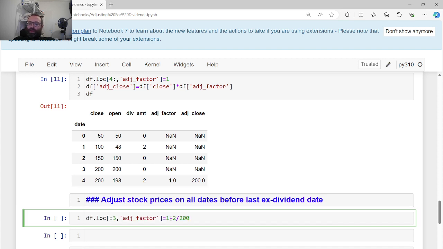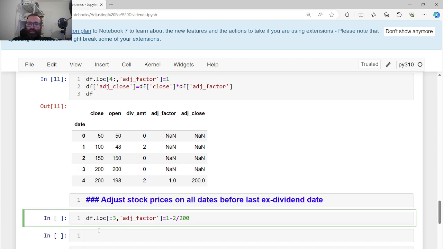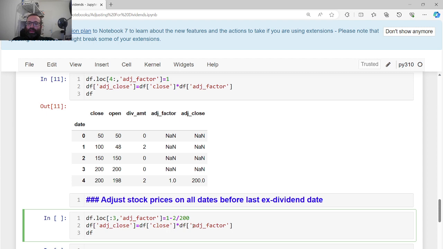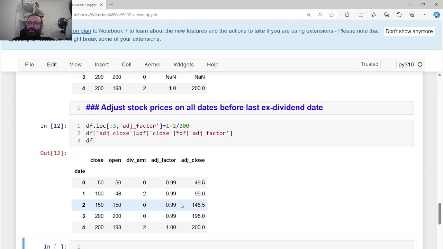We're going to multiply by an adjustment factor. The adjustment factor is going to be 1 minus the dividend amount, which is 2, divided by 200, which is the previous close. So this is going to be the adjustment factor. So we're going to then multiply this adjustment factor by the closing price, and this will end up giving us the adjusted close. And as you see, the close here didn't change, but the previous ones changed.